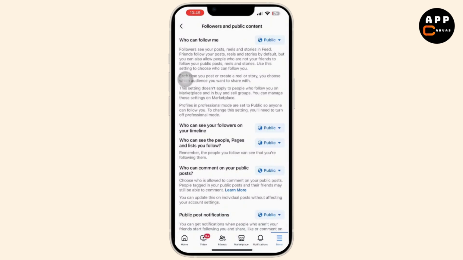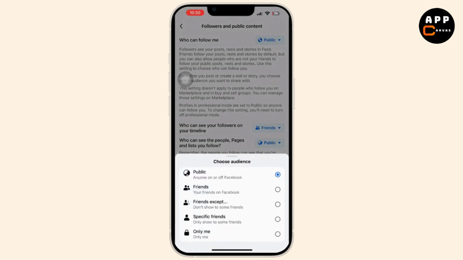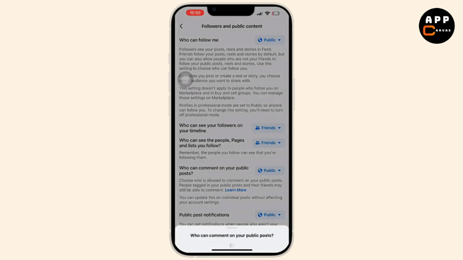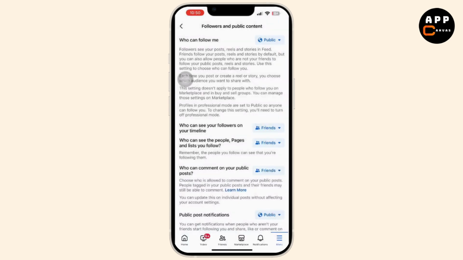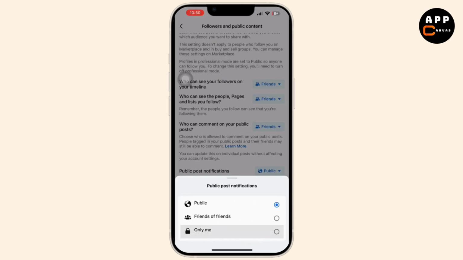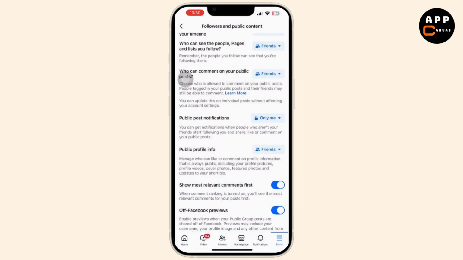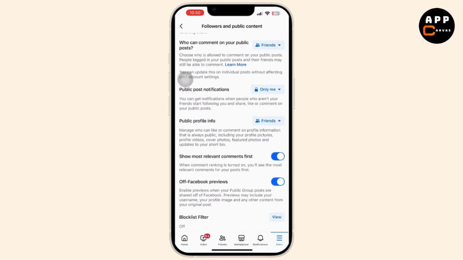simply scroll down and tap on the Public option available there and a drop-down menu will appear. From there, tap on Friends or Only Me according to your preferences. After you complete changing all of this into Only Me or Friends option available, simply go back to the profile of yours.